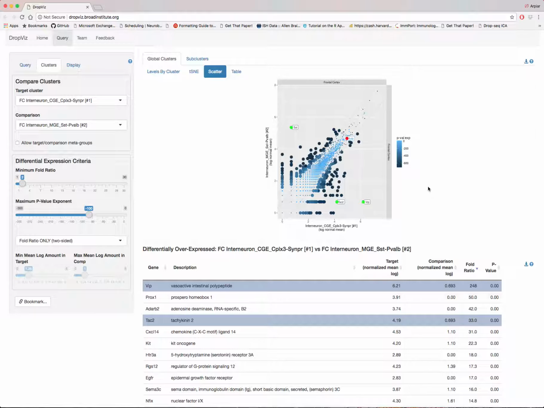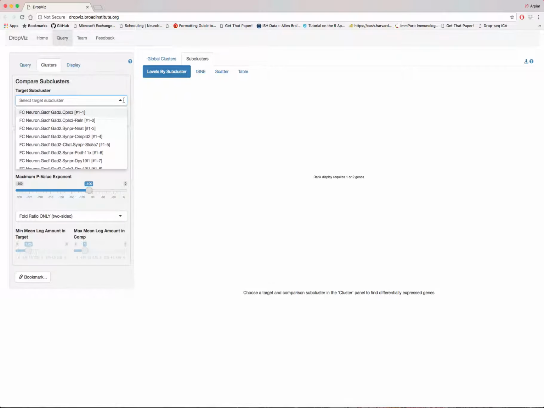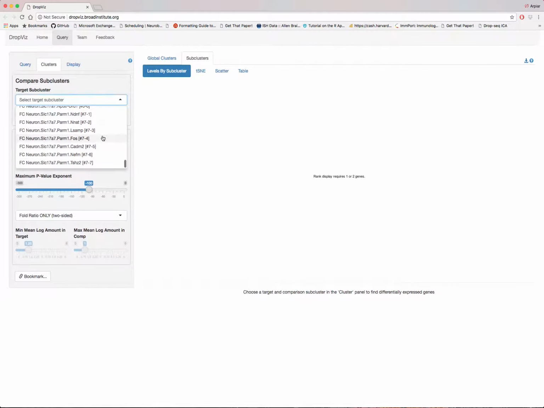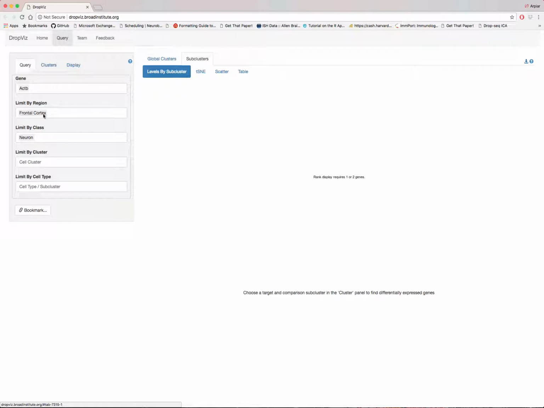So that's all well and good. And we can do a similar comparison, say, for example, within subclusters. Many folks will be interested in this type of thing, where now, by selecting the subclusters tab, we have all the subcluster options for all the neurons in frontal cortex, because that's what we have limited here. So if we wanted to limit it to just the subclusters associated with the 2 interneuron clusters, again, I'm going to select them here.